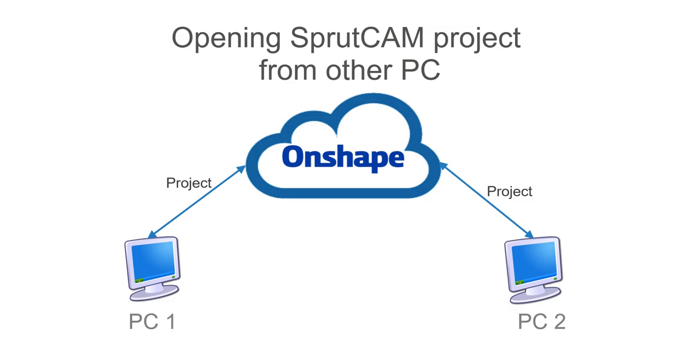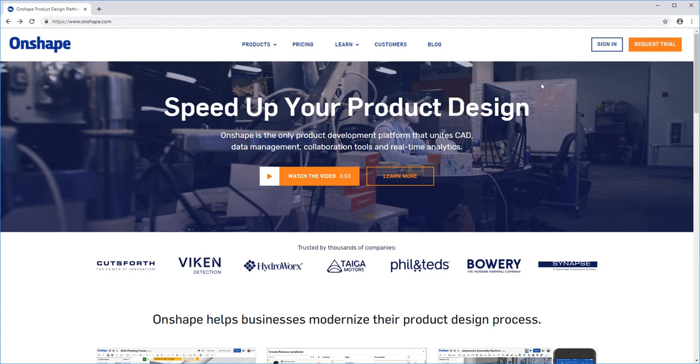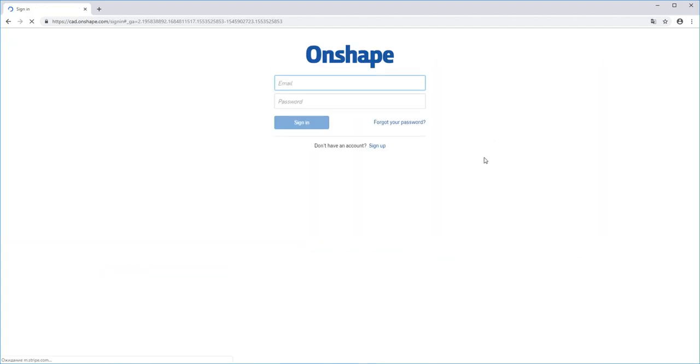Onshape provides pretty simple solution for project sharing. Let's open just created John Williams project from another PC, using another SprutCAM and even another Onshape account. Sign into the another Onshape account.